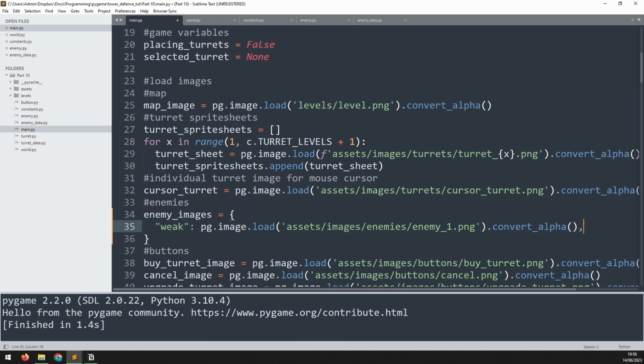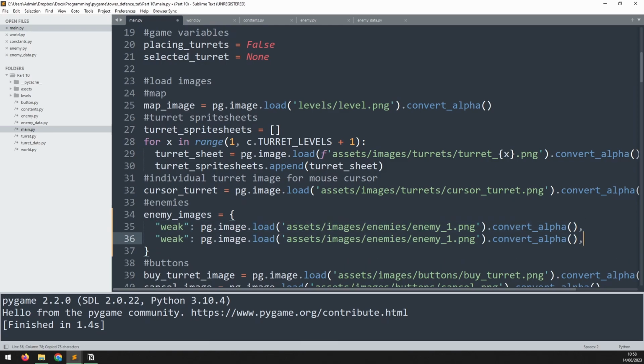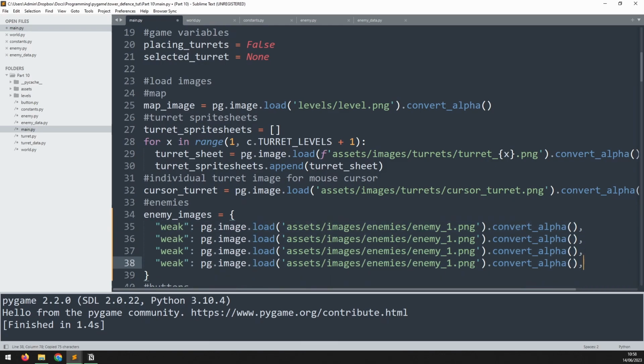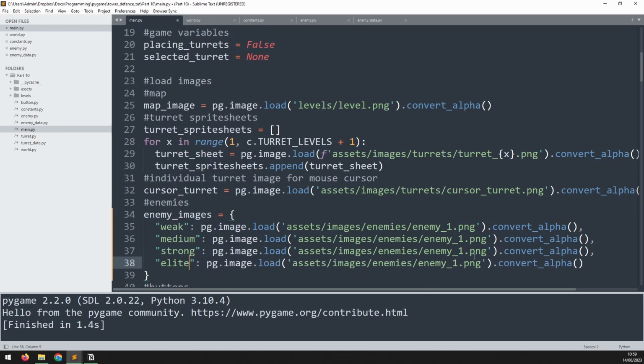Then I can copy this line down 3 more times. And then on the last one, make sure you delete the comma at the very end to close out the dictionary. Now I can change the names of these other enemies. The second one is medium, third one is strong, and then the last one is elite. And then we update these numbers to correspond. So it'll be number 2, number 3, and number 4.